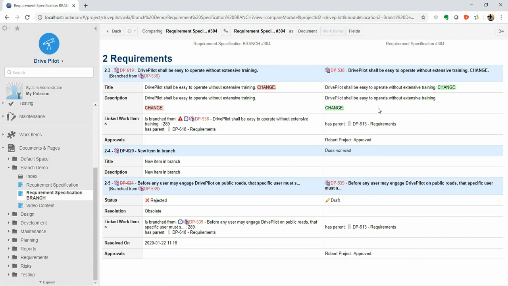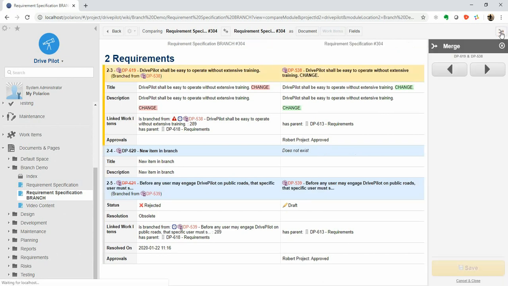and whenever there are some changes that we want to merge in either direction, we can launch a merge facilitator here in Polarion, which really contains a lot of different options, and we will not go into details in this video. Just know that there is this merge operation here.